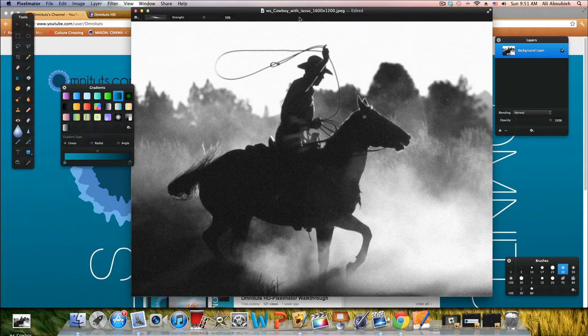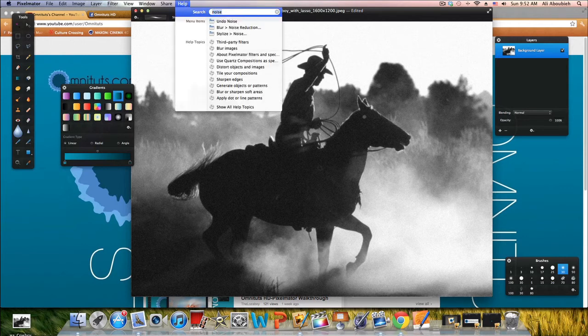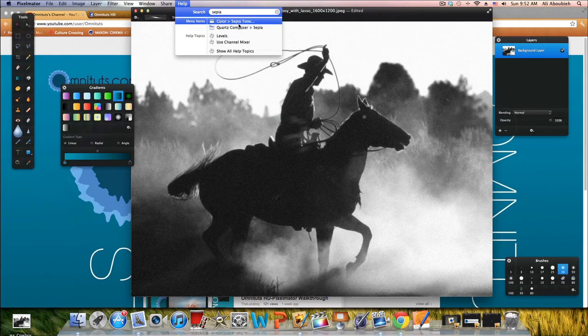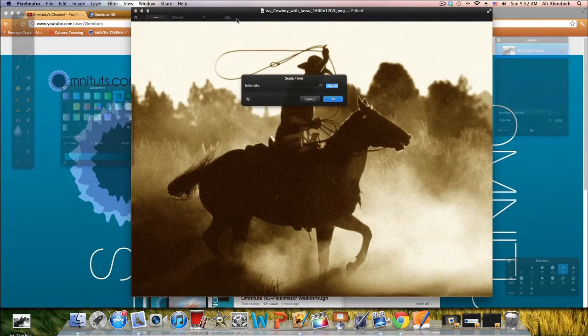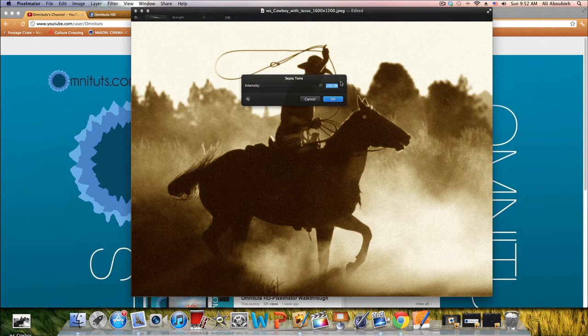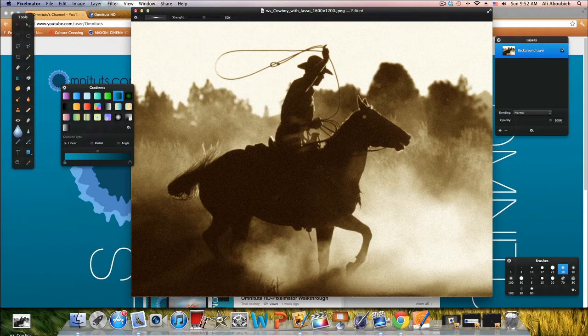Now, the key to vintage effects is always an orangey yellow color. We have to add sepia. So again, search color sepia tone, which is in filter color. No, not that. Whoa. Yeah, and we're gonna make it 90%. So far we added sepia tone.